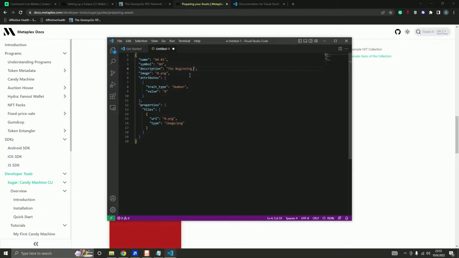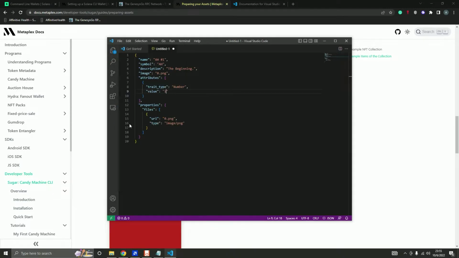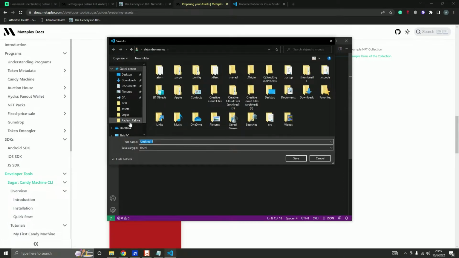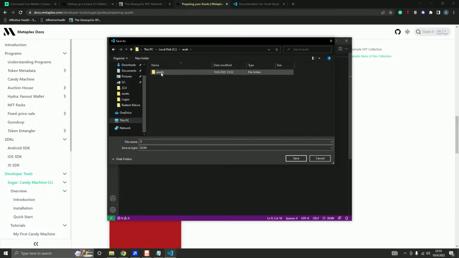The image line will contain the name of the PNG. Trait type is an optional value that you can edit. My trait type will be number, and the value will be 1. URI is the name of the file. Type is the kind of file that I use. I used PNG, so image/png. Now we're going to save the file into our assets folder for our project. Make sure the name of this JSON file is the same as the PNG file that you're referring to. Mine is 0, so the file name would be 0.